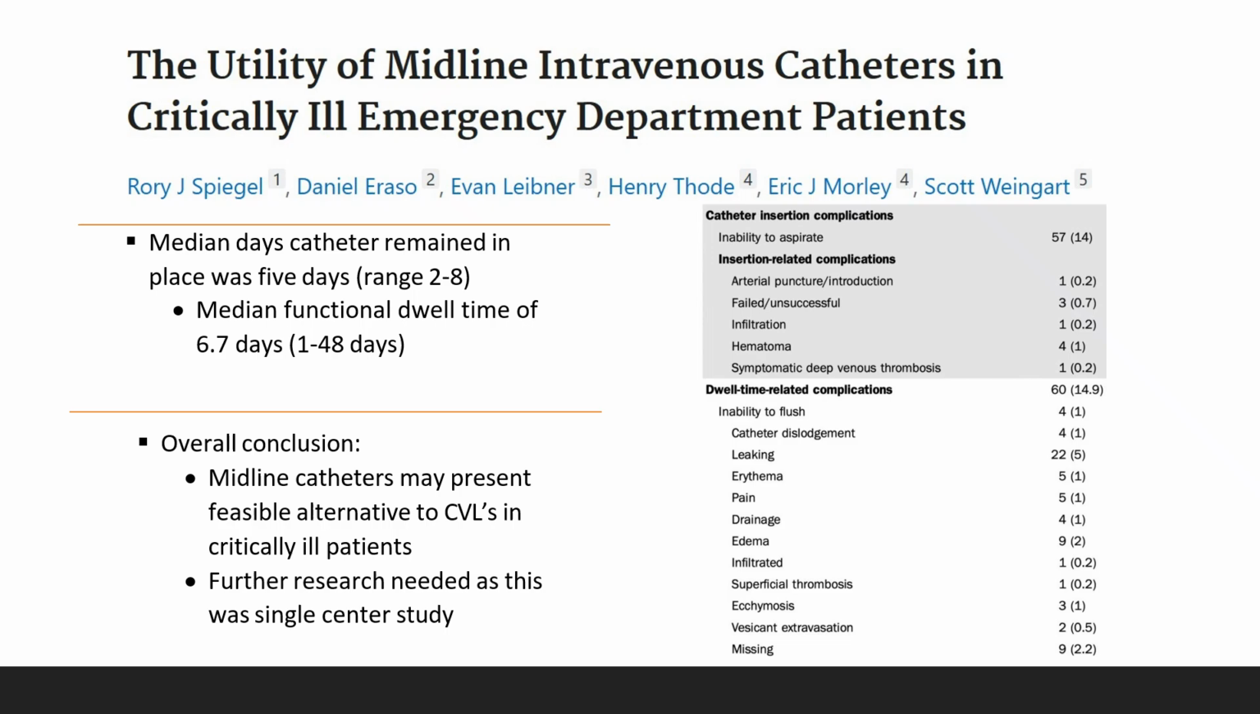The overall conclusion is that midline catheters may present a feasible alternative to central venous lines in critically ill patients. This was, again, a single center that did this study, so they did suggest further research was needed, in a multi-center approach, so we can make sure these numbers sync up for everybody in different regions.